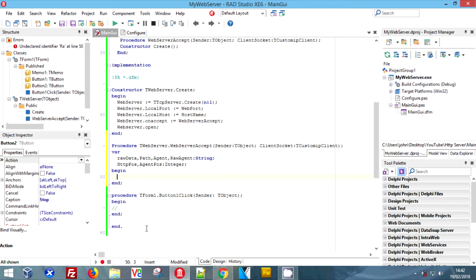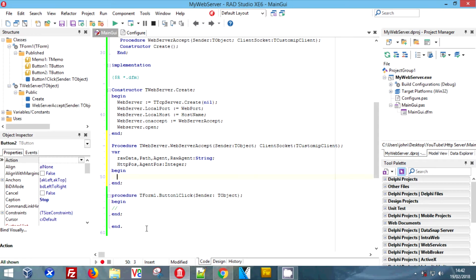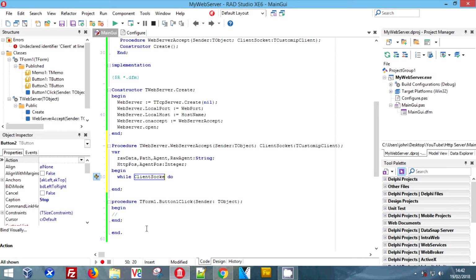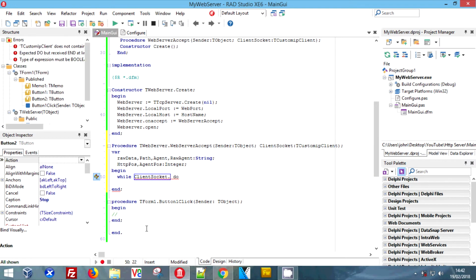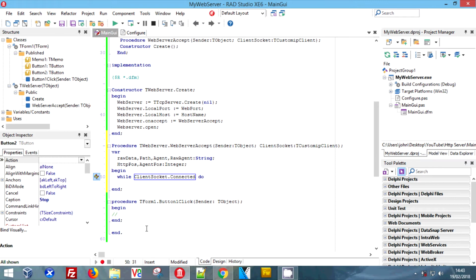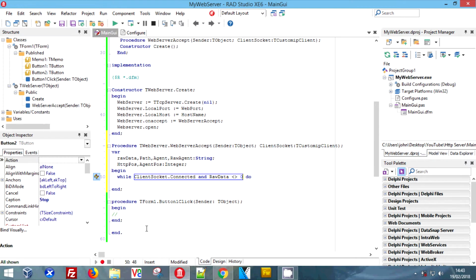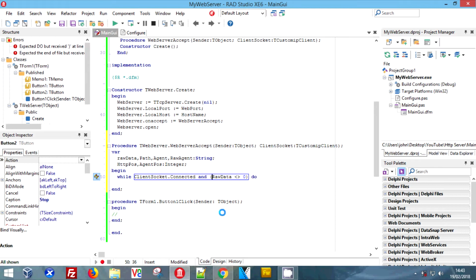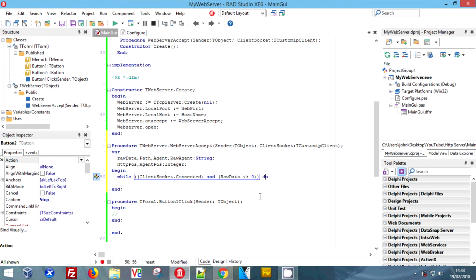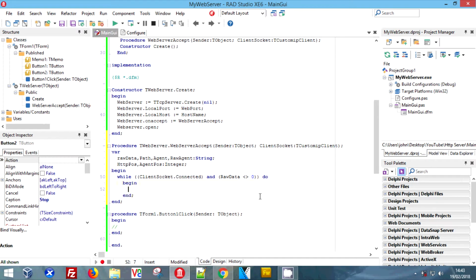And next we're not going to set raw to space, because that would be a dirty trick. So we're going to do while client socket dot connected, see, Delphi's still not working, and raw data is greater than 0. I've got a feeling that's going to come back and bite me in the arse. But we'll leave it there. It has an error to tell me it's wrong. Then we're going to begin.